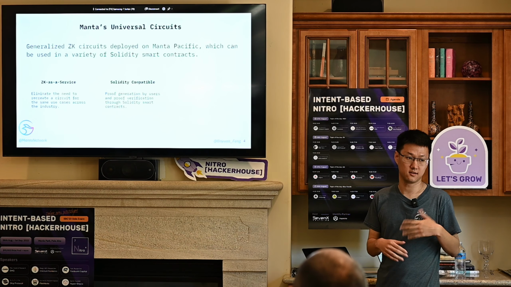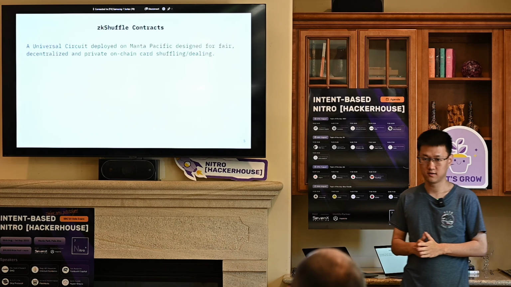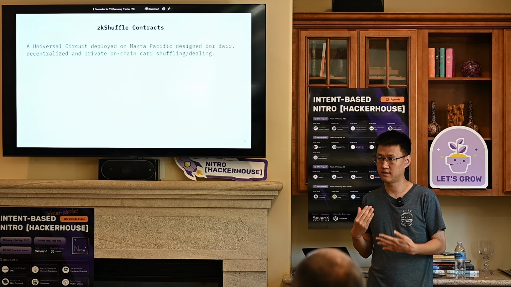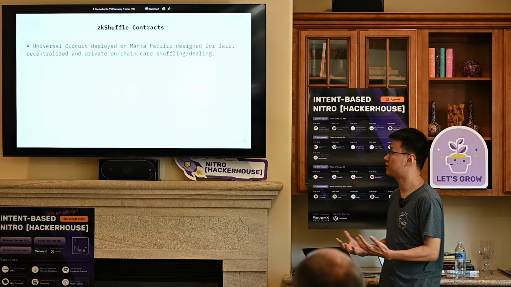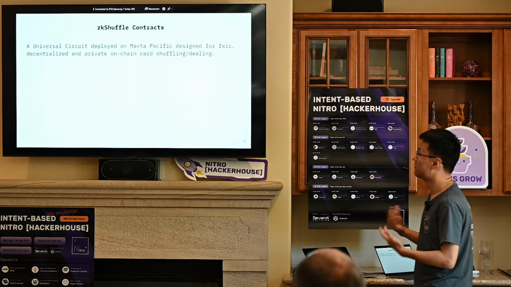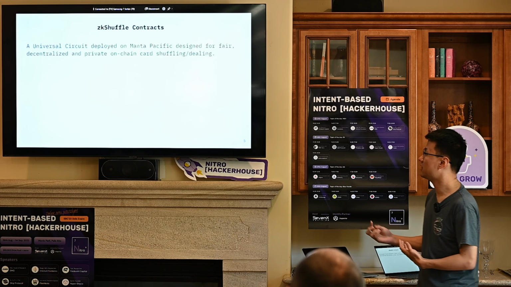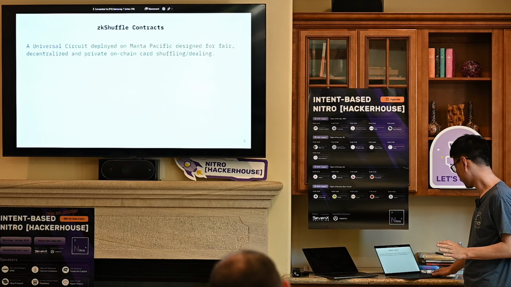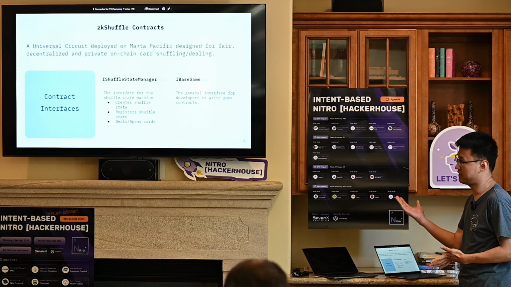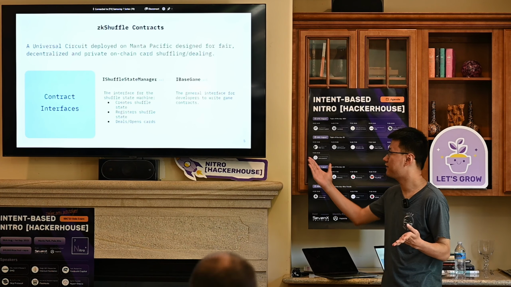Okay, I will provide a very concrete example called zkShuffle as an example of our universal circuits. So basically, zkShuffle is a universal circuit deployed on Manta Pacific, designed for a fair, decentralized, and private fully on-chain card poker game. It provides very simple contract interfaces like the shuffle state manager, also the base game.